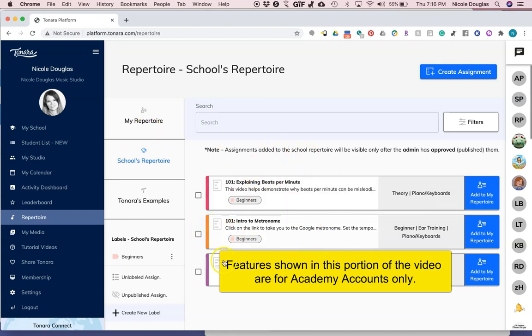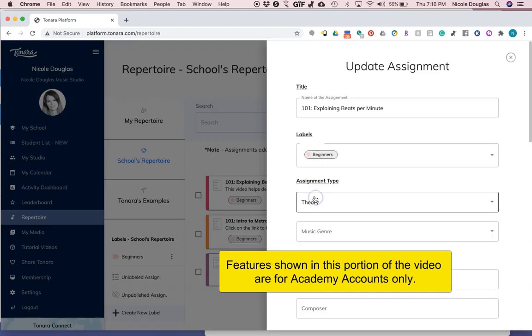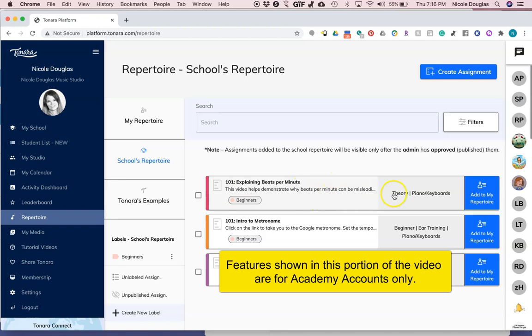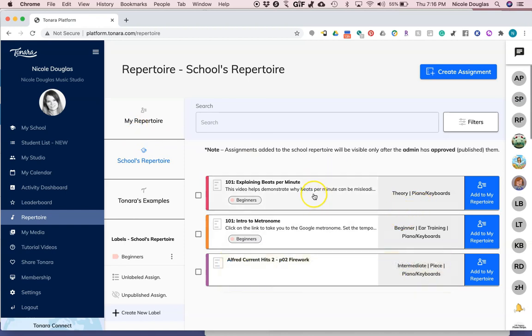Okay, so once a teacher logs in that is not the admin, they will see this list here. They will not be allowed to edit any of them. I can because I'm the administrator, but they wouldn't be able to edit them, but they would just be able to add to their repertoire. So they could take what's in the school's repertoire, add to their repertoire, and edit for their own use.